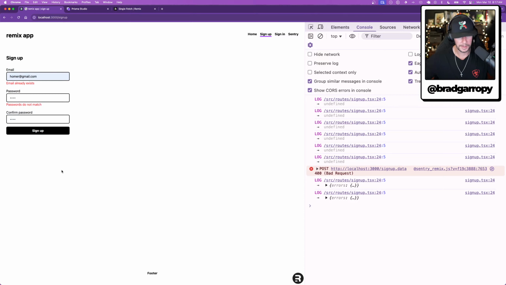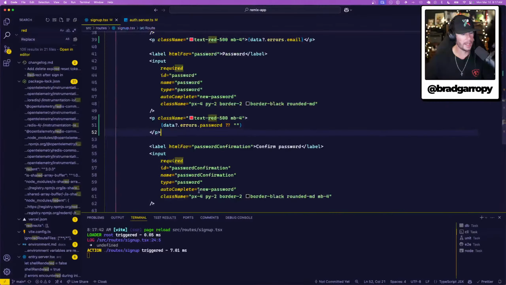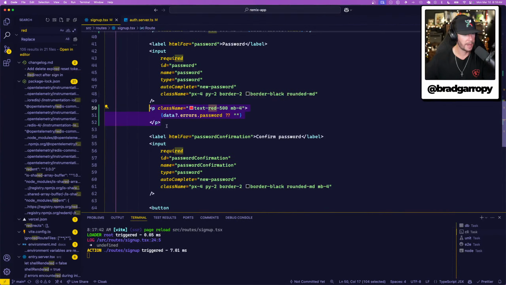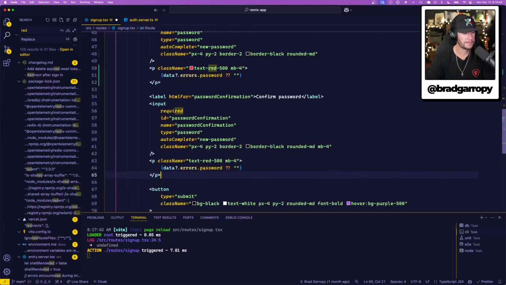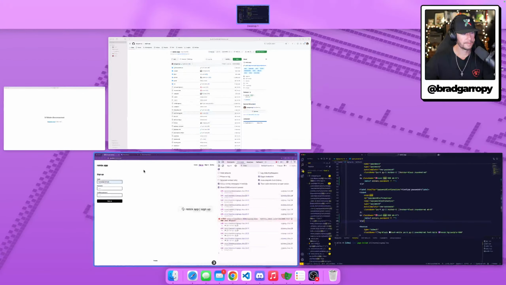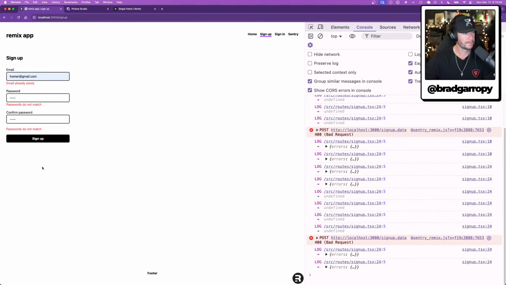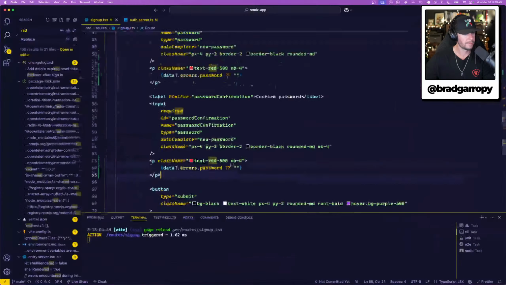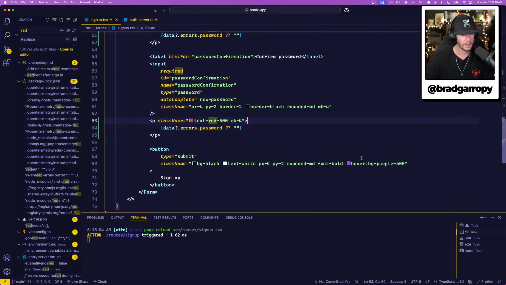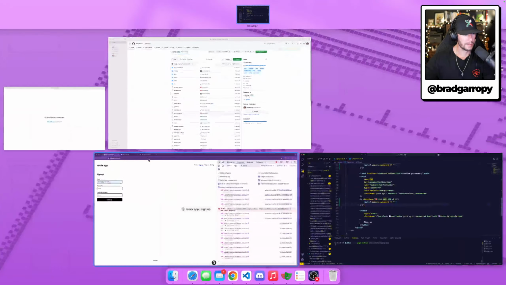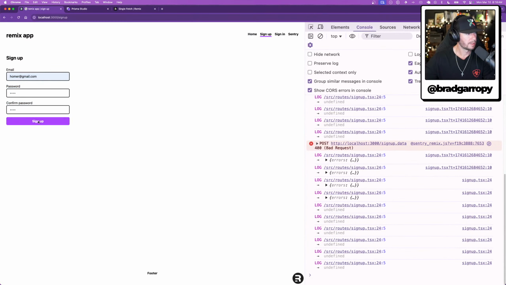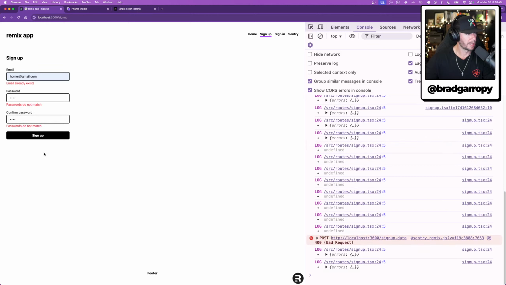Cool. And in this case, I don't know. Maybe we just put the same error message on both. Yep. And so we need to take that margin bottom off. But then I don't like how it expands.